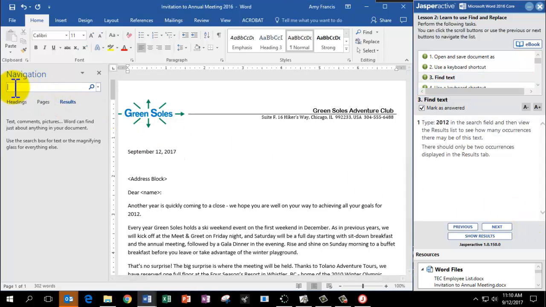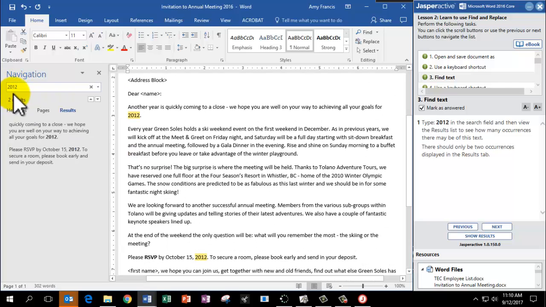In this navigation pane, we're going to tell Word to search for 2012. Please type 2012 in this box. And you'll notice that there are 2 occurrences, and then in the document themselves they will be in yellow. Mark as answered and click Next.